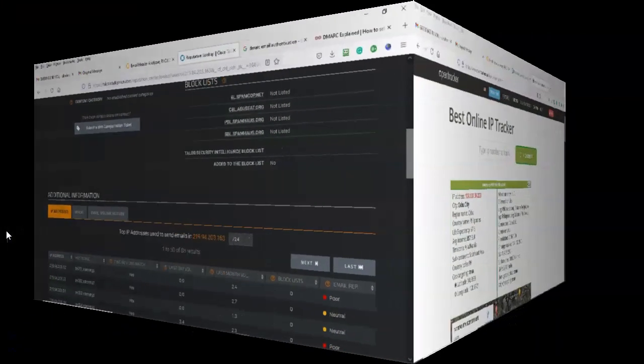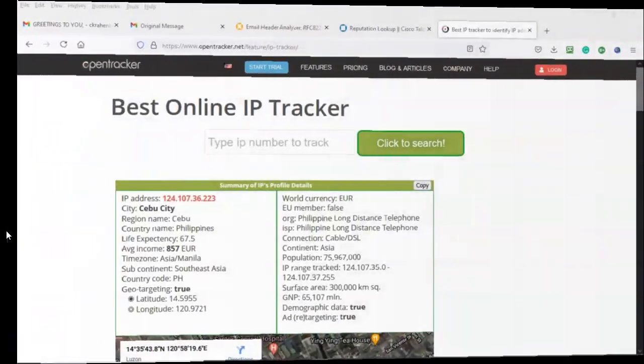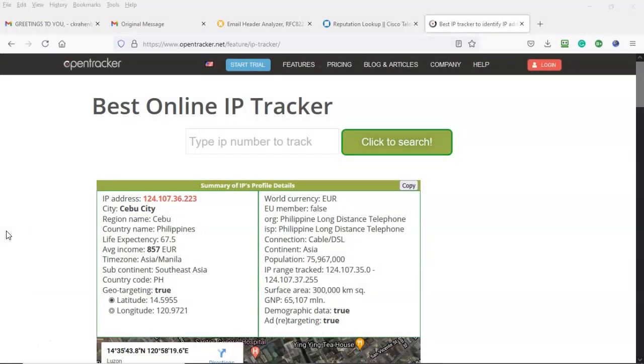So the next thing we want to do is see how close we can actually come to the location of the actual sender. Now to do this, we're going to use an IP locator. Now these are all over the internet. You can go up inside of Google, type in IP locator, and you're going to find dozens of them. They all have different features. They all have subscriptions, or some of them don't.